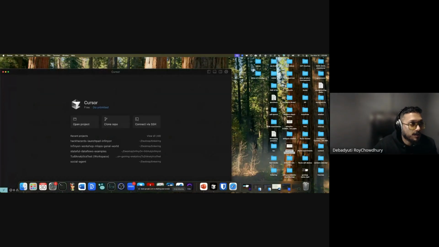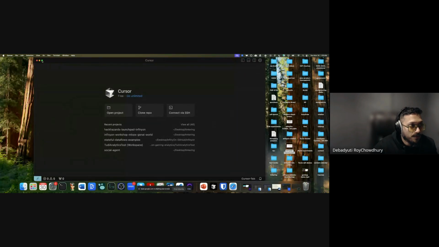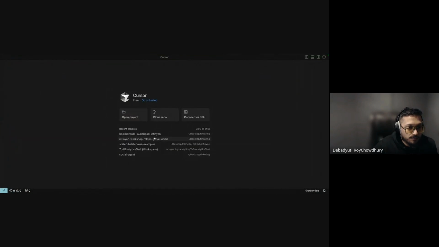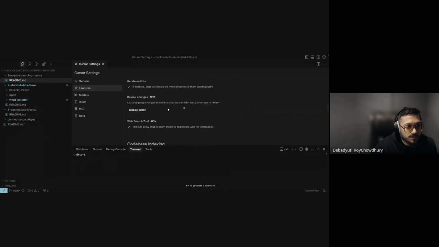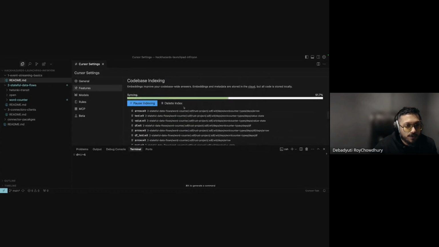So in my Cursor, let me just open this project, that's fine. But inside of my Cursor, I have a setup, and I don't have Pro Cursor, I'm still using the free one. Let's see, general features. Where is that setting? I'm gonna try to find.